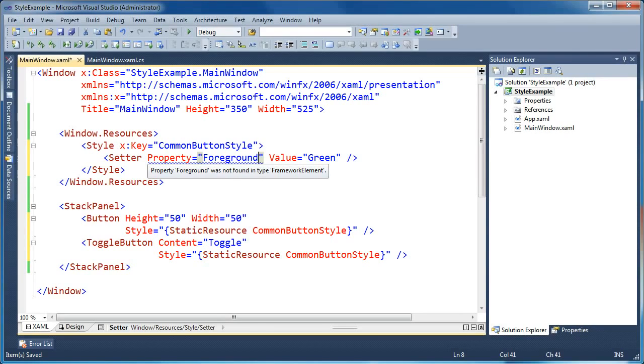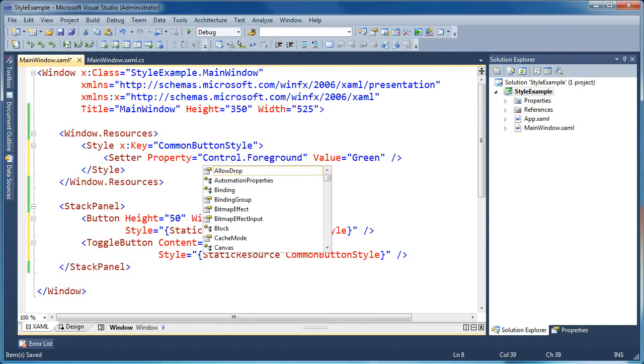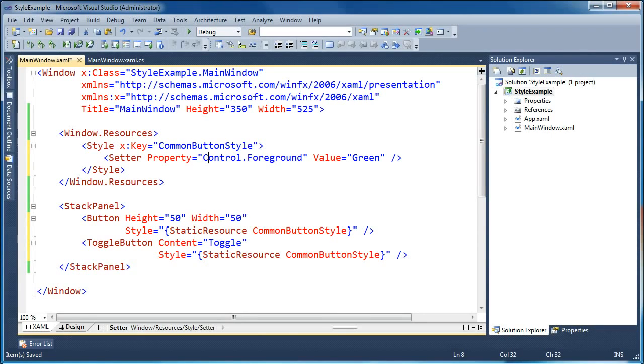So what that means basically is that a style without a target type specified is going to be applied to FrameworkElement, which is going to be your base visual element, and anything below it. But Foreground doesn't exist on a FrameworkElement. It exists on some derived class. Where it exists actually is a class called Control. So if we prefix it here and we say Control.Foreground, now that's telling WPF when you apply this style, look for the Control Foreground property on the element and apply the setting to that specific property.